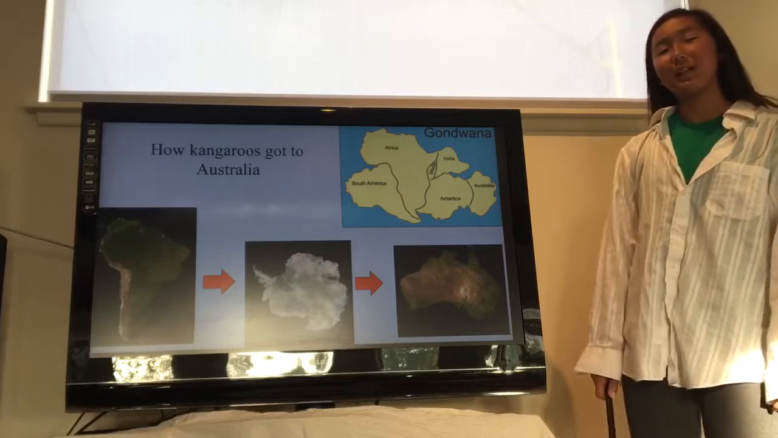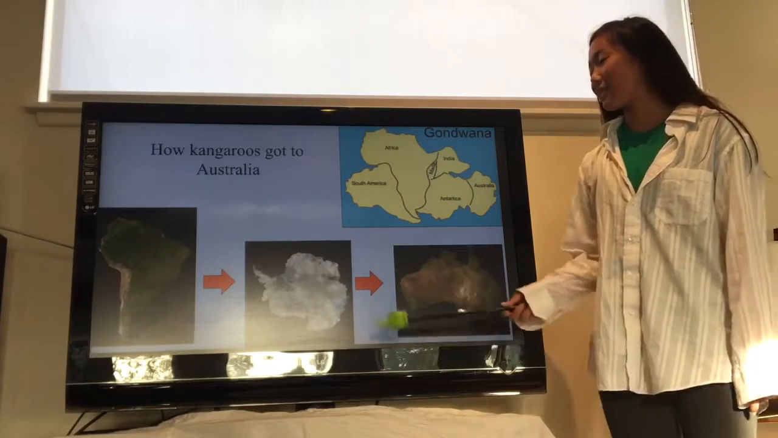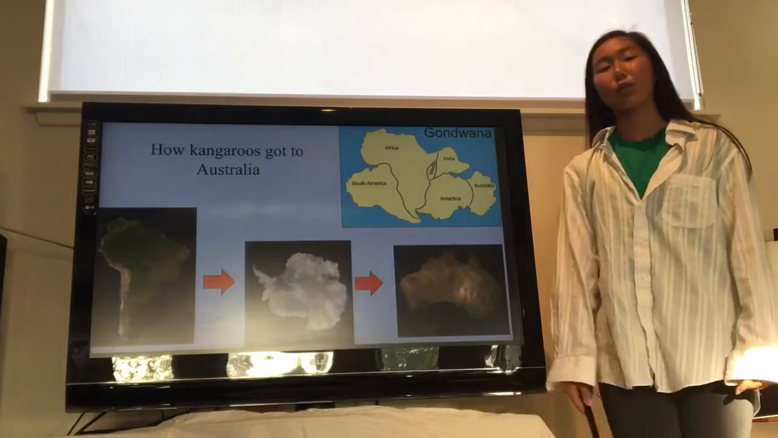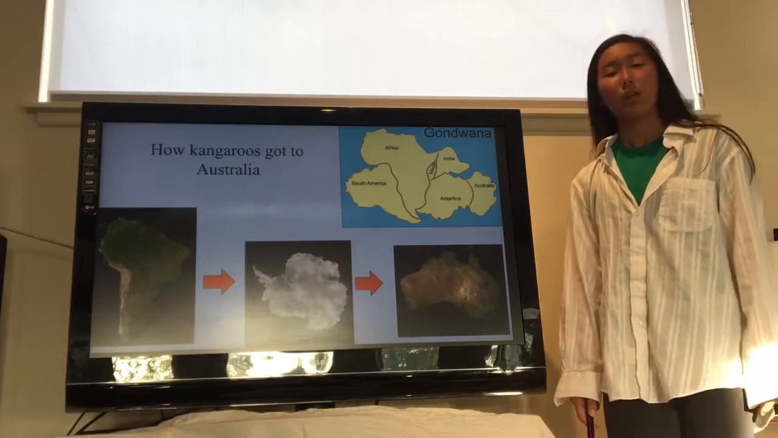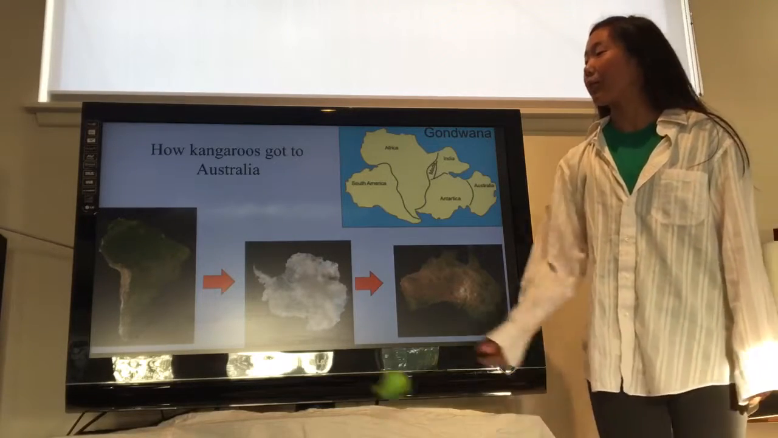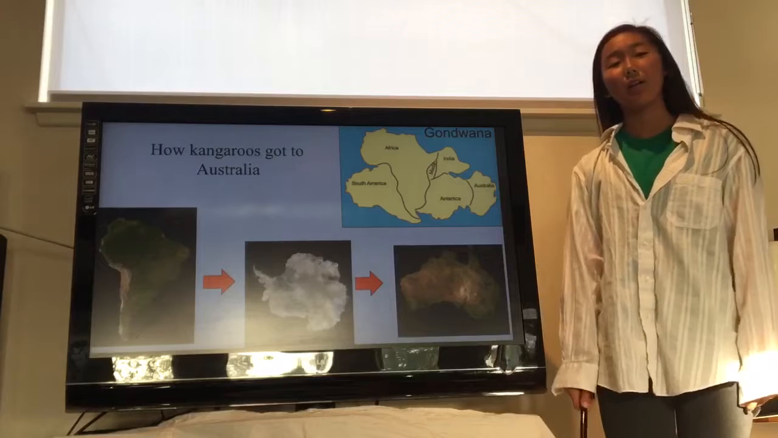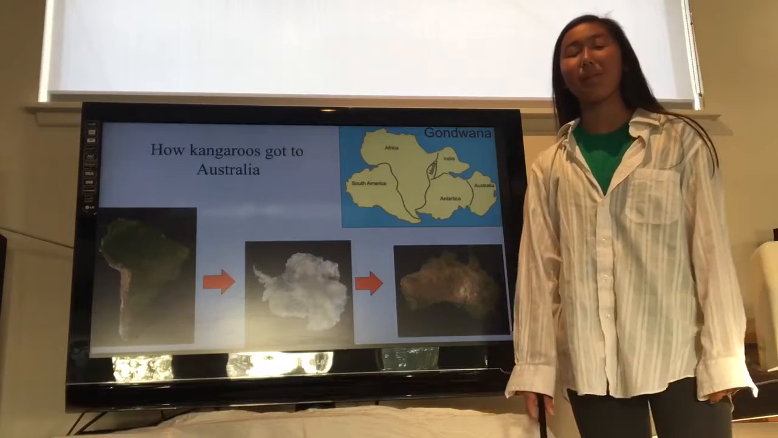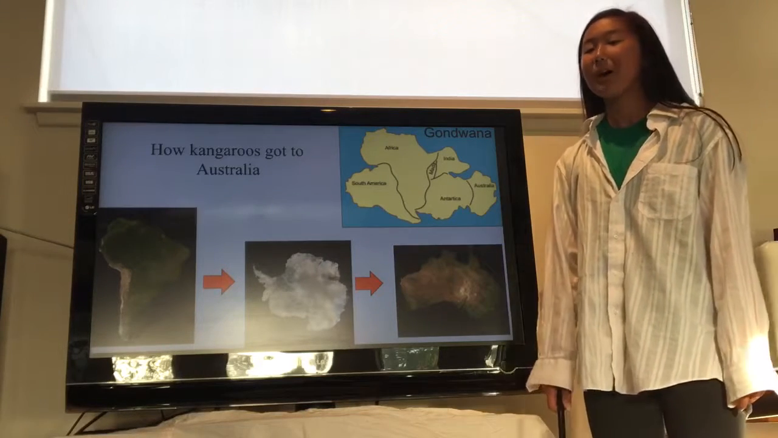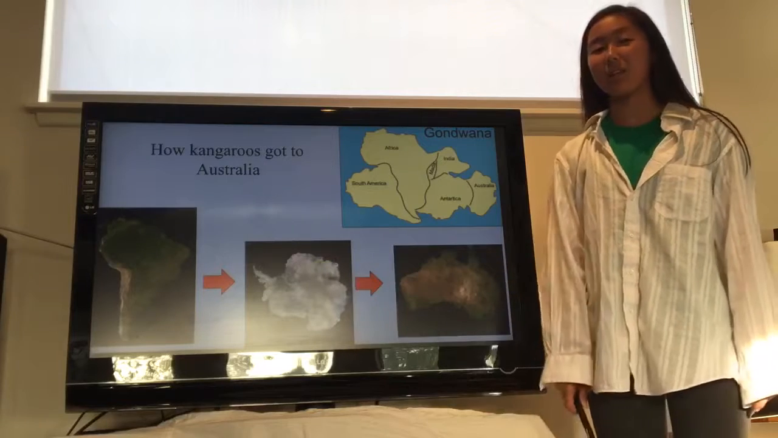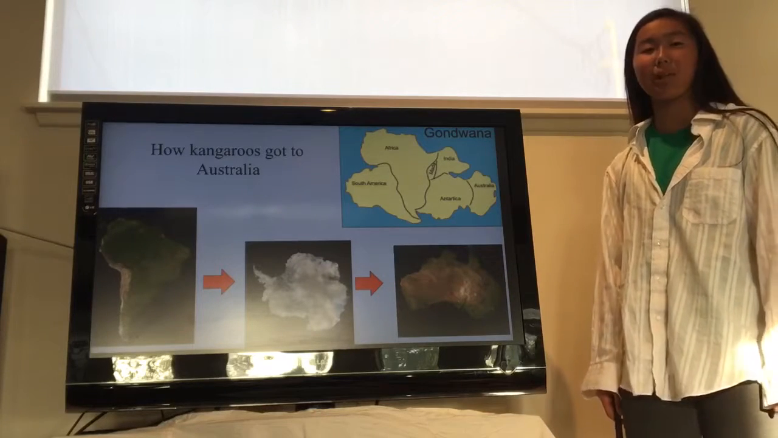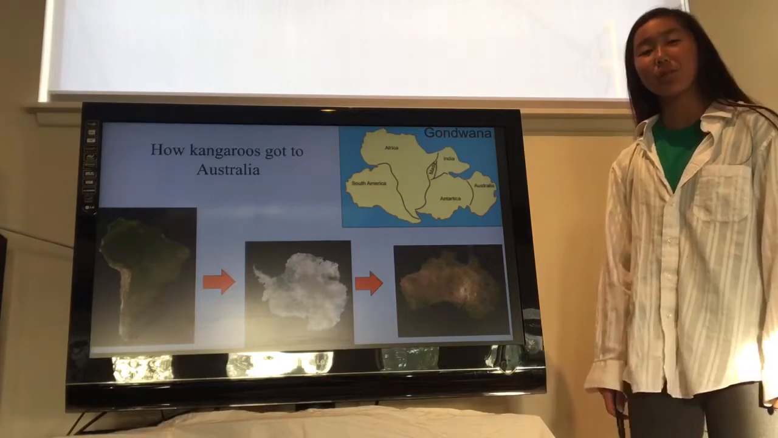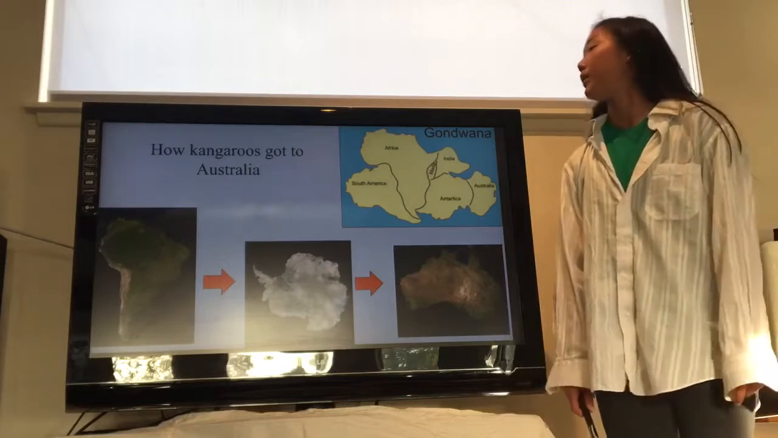Over 100 million years ago, Australia was connected to Antarctica and South America to form the southern supercontinent, Gondwana. Kangaroos were originally from South America, but around 60 million years ago, they began migrating east. They passed through Antarctica, but didn't stay there to live because as it was moving south away from the equator, the temperature became too cold for the kangaroos.